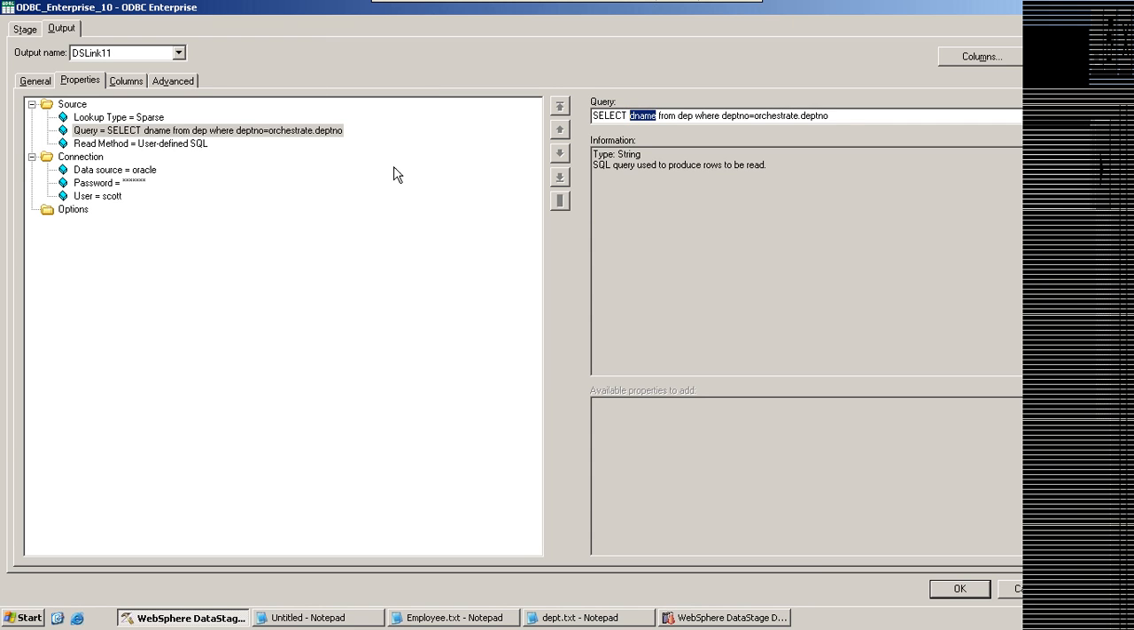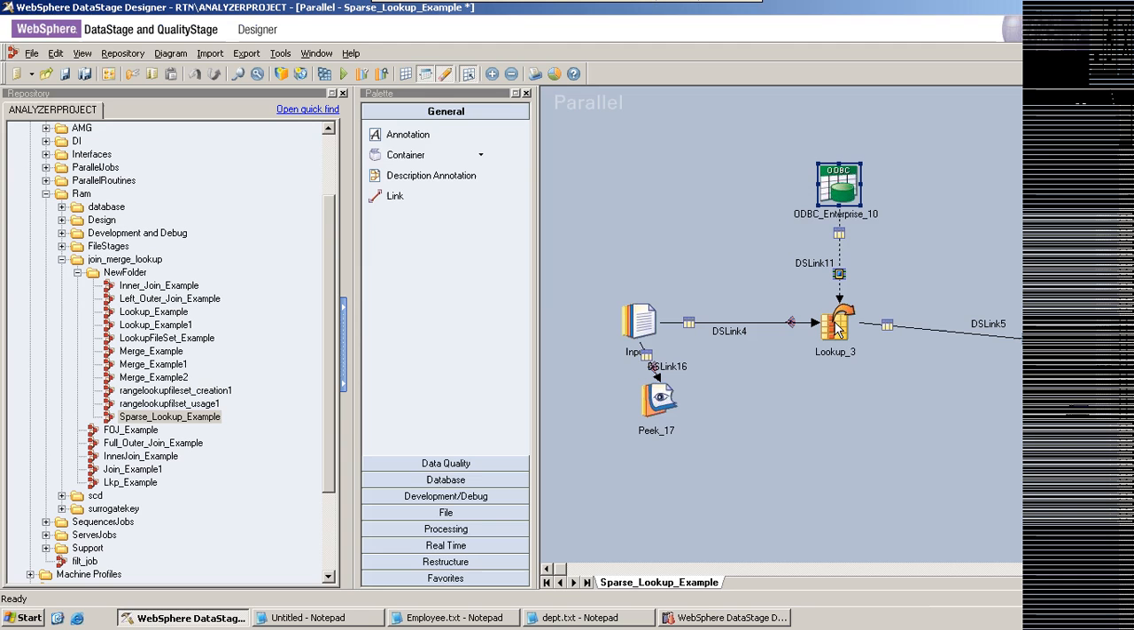Yeah. And if you observe in the lookup stage, here you don't see any settings being done. Why? Because for the sparse lookup and the lookup file set, you don't have any settings to be made. See here, no links are being shown. Everything is empty. All the settings you have done are in the query itself. So for file set and your sparse lookup, you don't see any mappings done here.